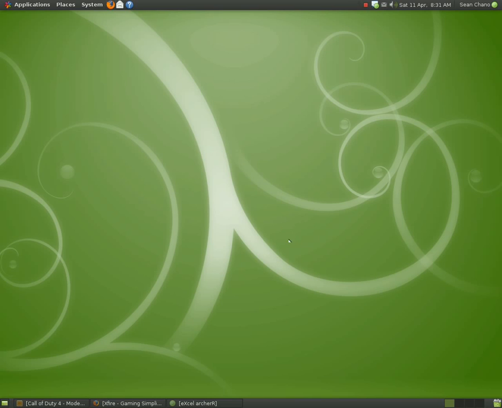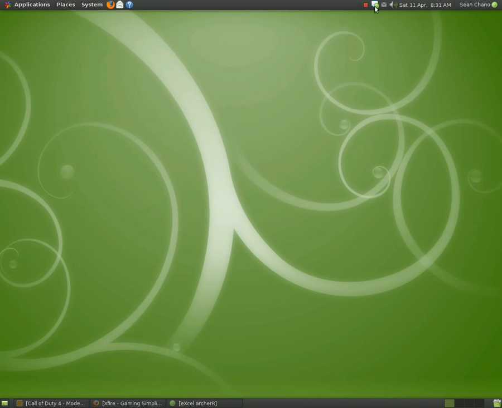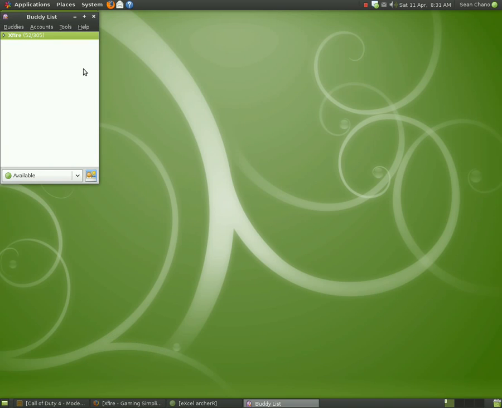So let's get started by saying, we're not going to be using XFire. This is not going to be XFire running through Wine or anything like that. It doesn't work too well for me. Some people have had success with it. I don't recommend it. What we're going to do instead is use a plugin for Pigeon called GFire.